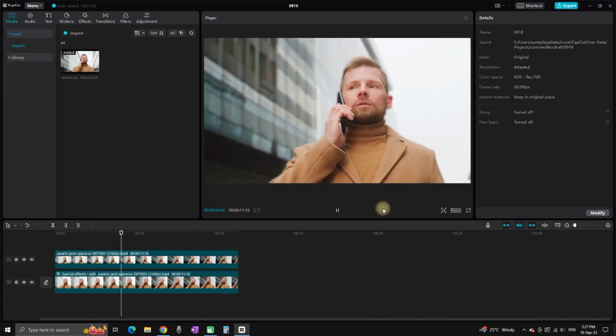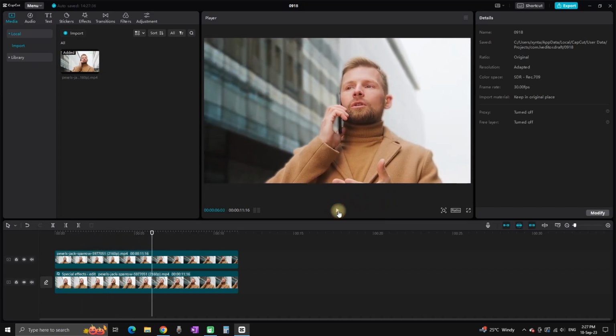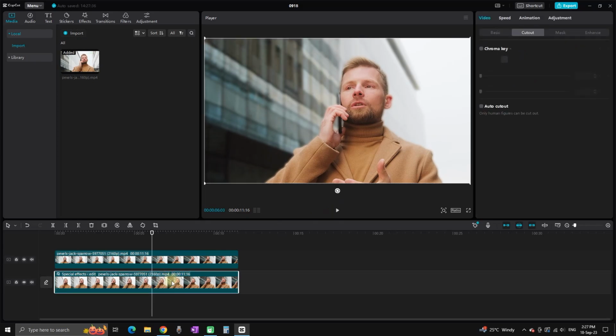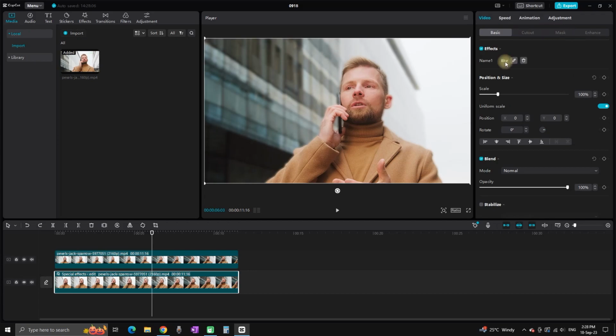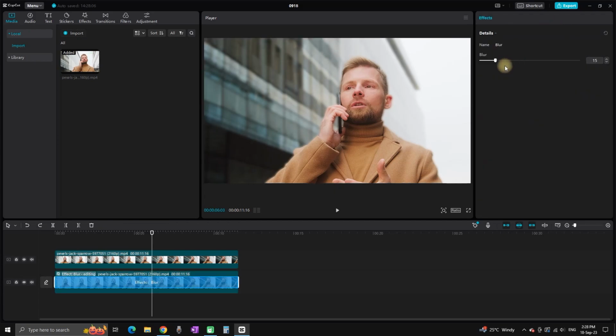If you want to decrease or increase the values of blur, you can select the first track, the first media, then go back again on the right side, select basics, then select the pencil next to the tool, and from there you can choose the value of blur that you want to have on your video.